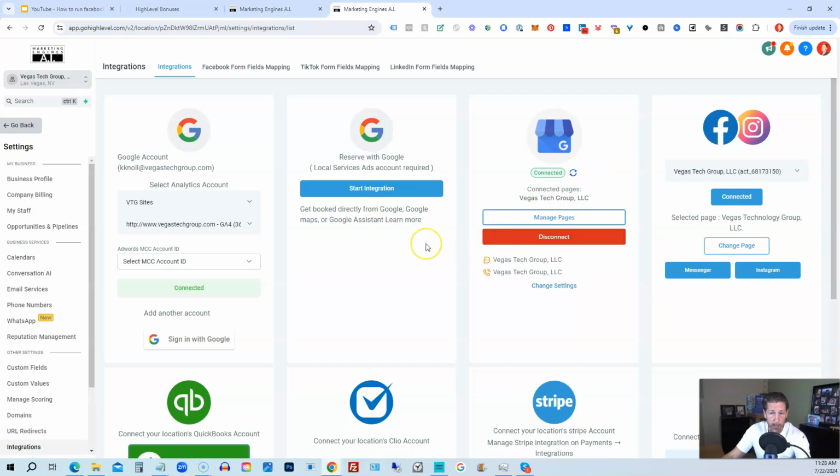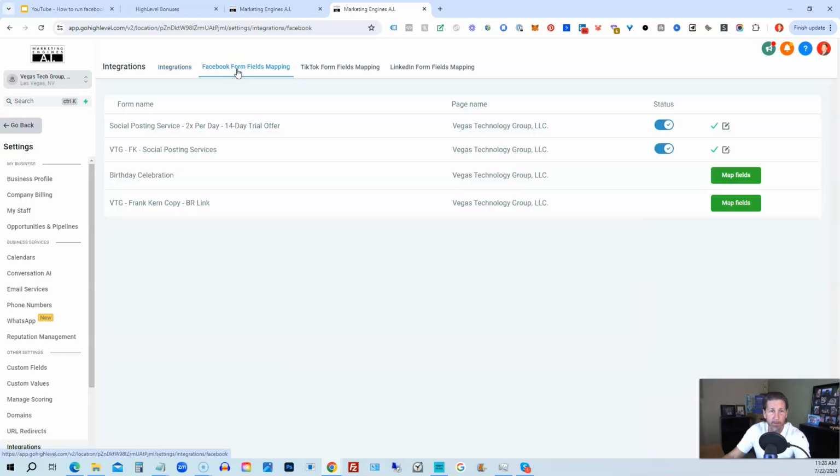And you can see here inside of my agency account that I'm connected to my Vegas Tech Group ad account. And the page that's selected is Vegas Technology Group LLC. And now if I want to, I can change the page. If I want to choose a different page, I can also select a different ad account if I want to. And then the other thing you want to do is go to Facebook form fields mapping if you've created any Facebook forms for lead generation. And then you want to map them.